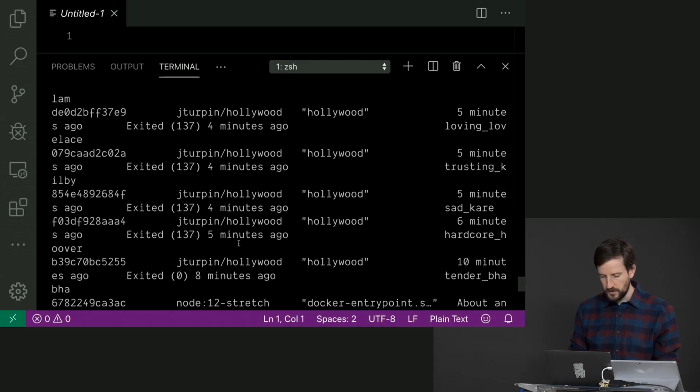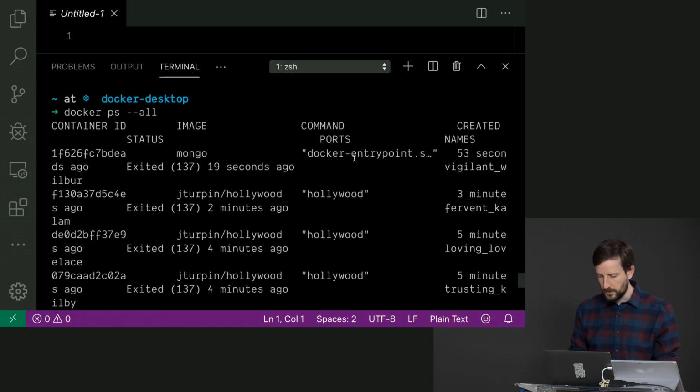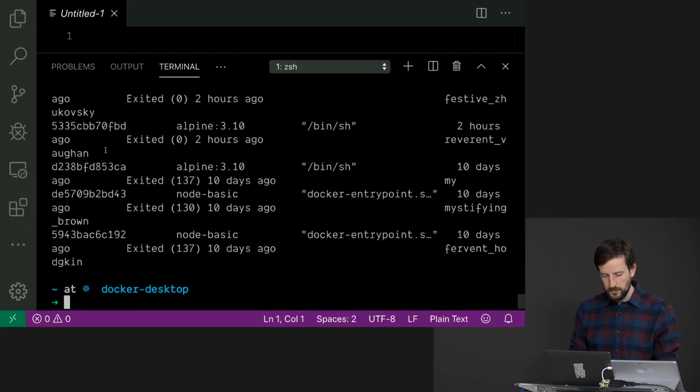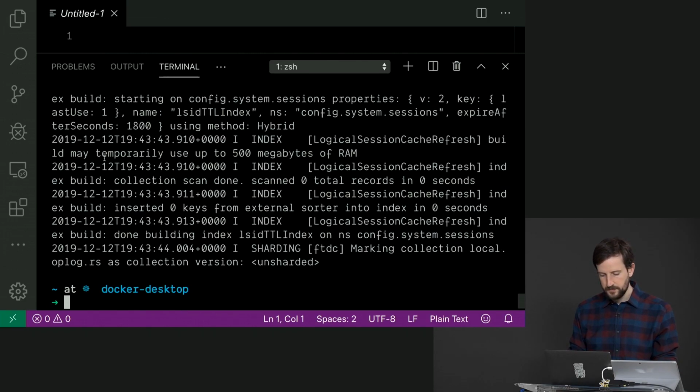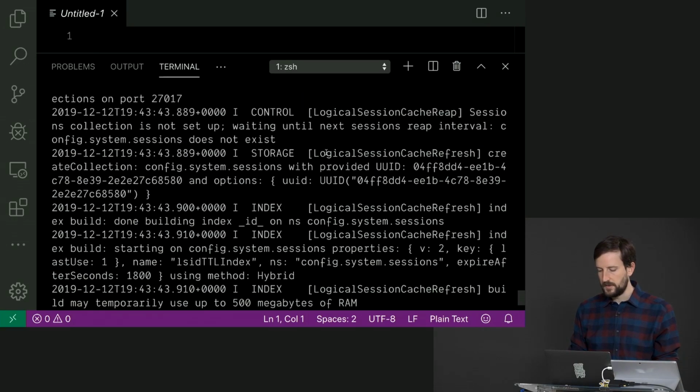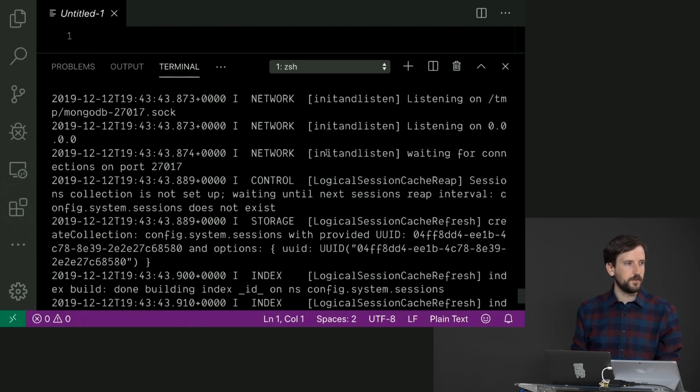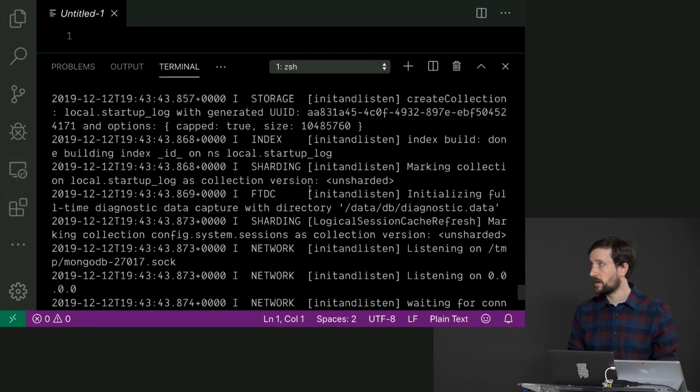You can see some of these are from 10 days ago. This one here that I just ran, the Mongo one. Let's do docker logs from that. You can see here, this is a bunch of MongoDB logs, right? That should not be surprising to anyone. I ran MongoDB, it generated a bunch of logs, so here they are. So that's what docker logs can do.